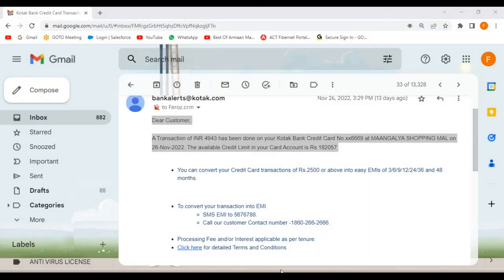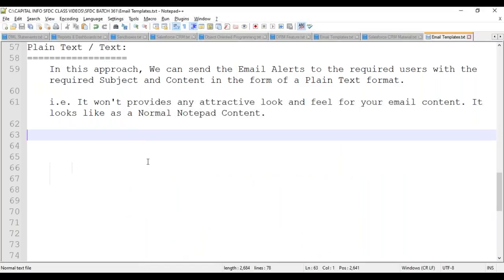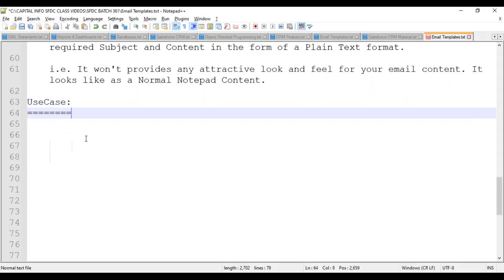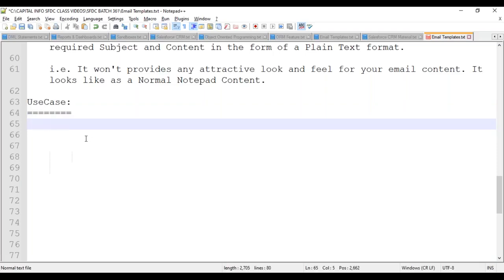Now let's see how we can prepare this email template. Let me give the navigation first, how to prepare the email template. Then I will show you how we can prepare the subject and the content, and then how we can test the email template also, whether it is working properly or not. So let's take a small use case. First of all, let me prepare the email template here, then I will show you the navigation part.